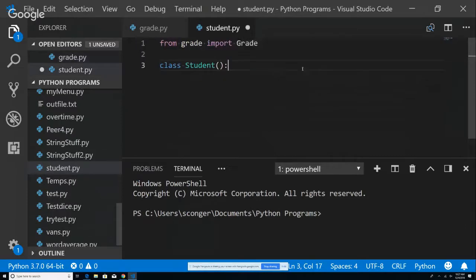Okay, so in student.py, I'm importing grade. So again, you don't have to do the import if you're doing it all in one file. But if you're doing it in separate files, you'll want to import the grade. So the from is the file name, and then we're importing the class. And then I've created a class student.